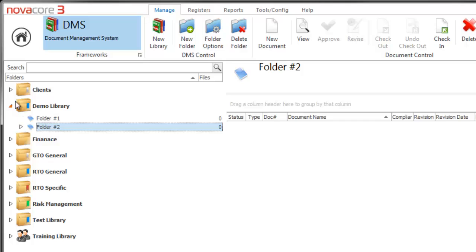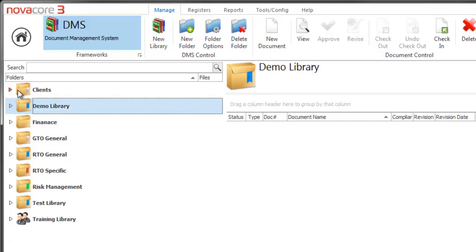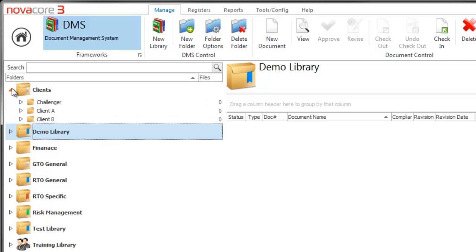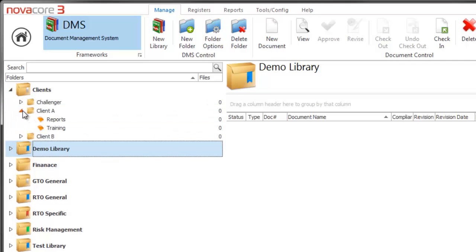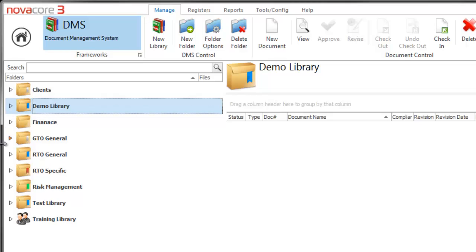Now, as you can see in here, I can bring anything I want in here. I've got a clients folder. In there I have client A and B, and I can do reports and training that I do for that particular client. You don't have to do any of this, especially if you're not in the RTO sector or the training sector. This is just an example I have.